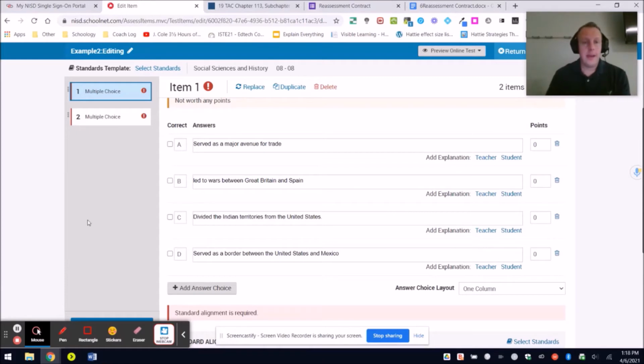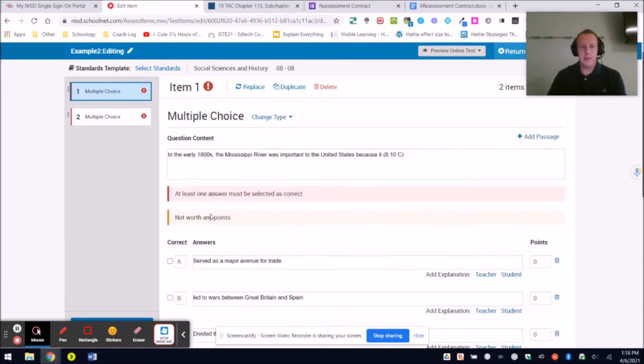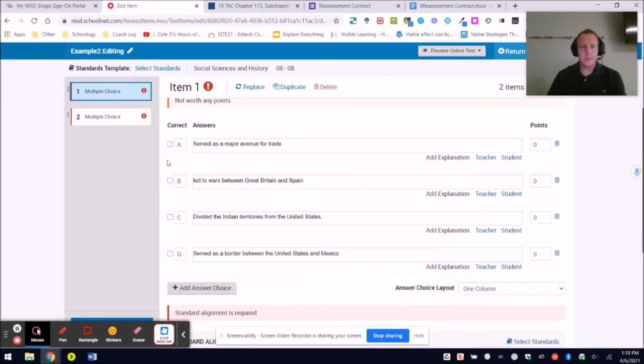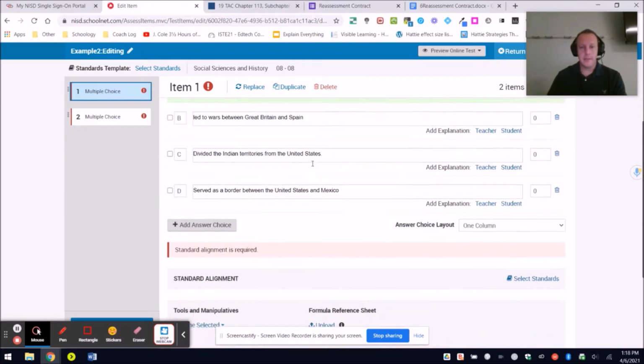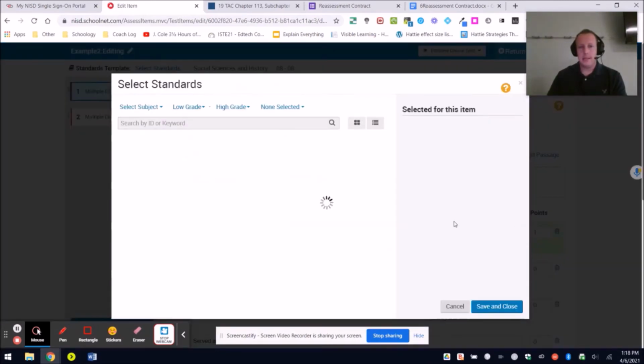All right, so I went ahead and added all of these in. Again, just copying and pasting. So now from here, once I have my question, I have my answers, I'm going to select which one is correct. And then I'm going to go in and select my standards.